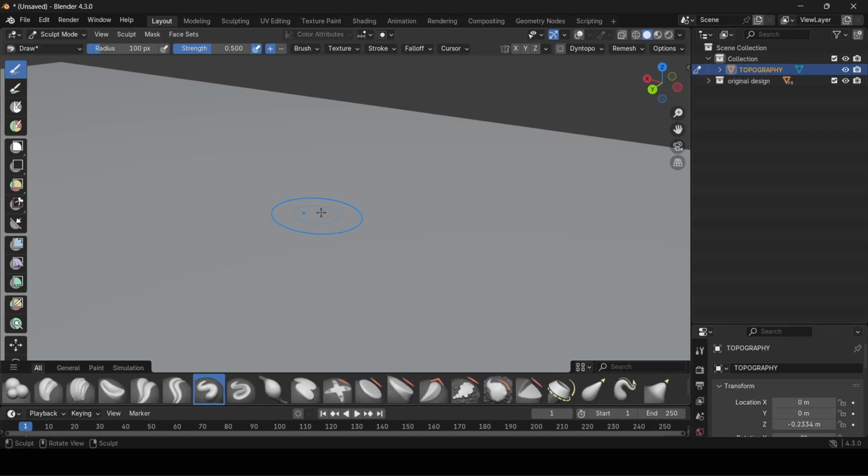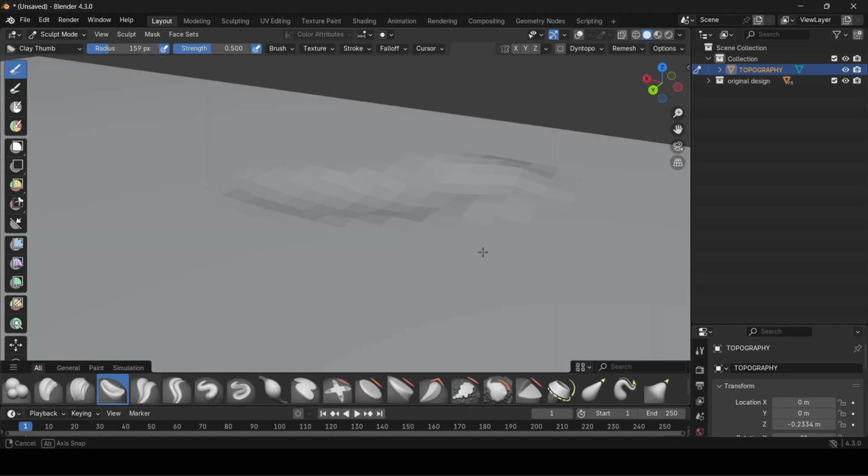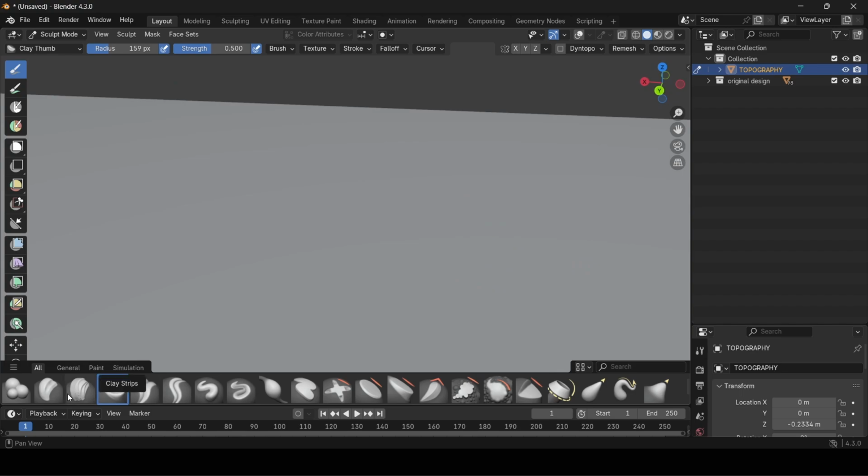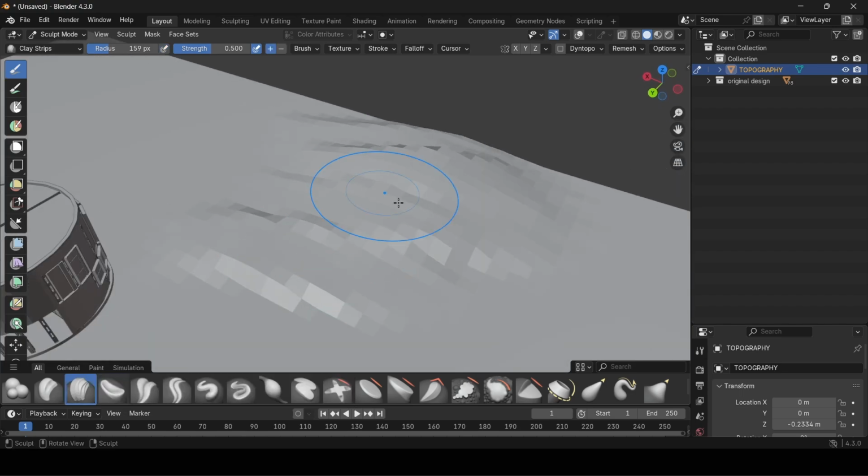Draw is the really basic one for getting your mountain started. I'll turn the radius up. Clay Thumb is pretty good for making different ground formations depending on your site. Clay Strips is really good for adding just little details or making the ground look rougher.